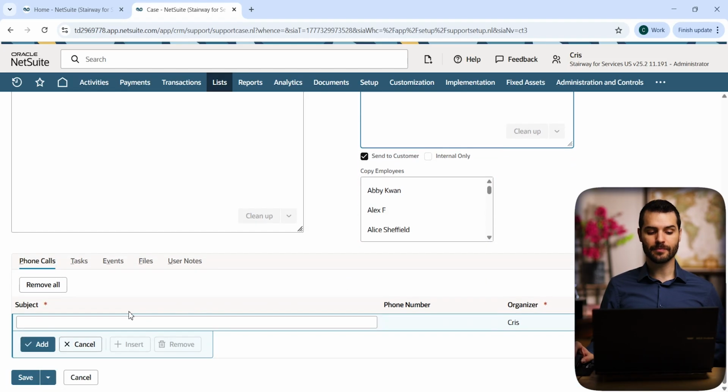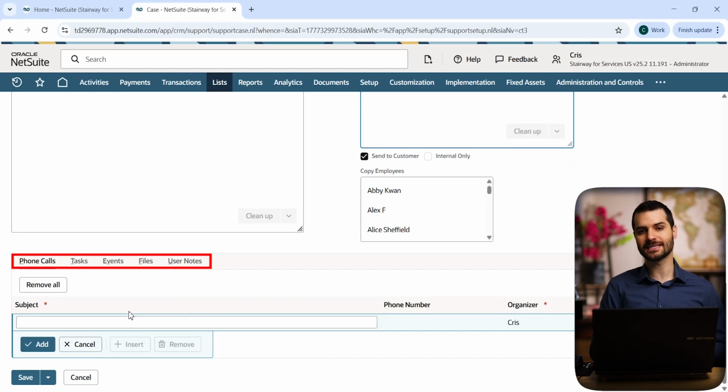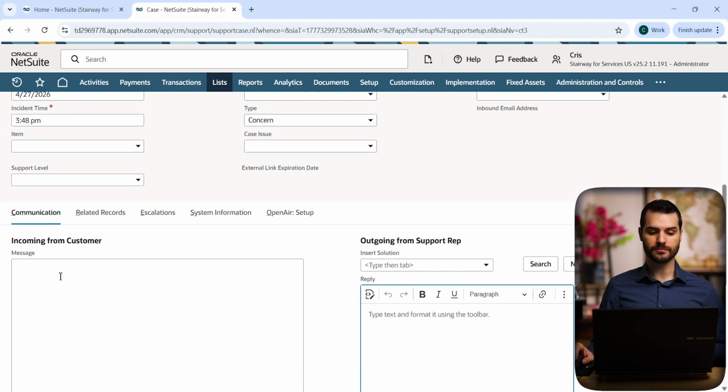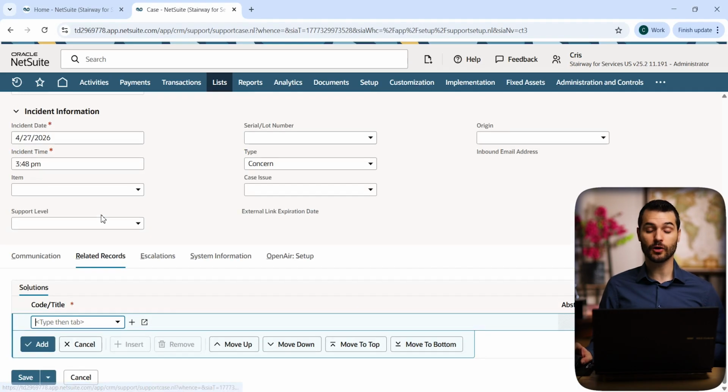Now down from that, we have some basic information, like we can attach in phone calls, tasks, kind of like the basic activities that you have in NetSuite natively. But that's all quite straightforward. So moving back up to the top here, this is the communications tab, and we have some other pretty straightforward tabs as well, like related records.